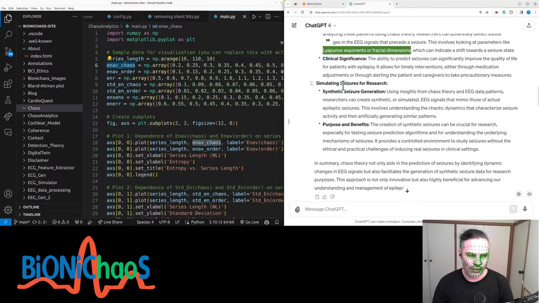We could also, we do have a data set with seizures in it, but we'd like to simulate EEG with seizures. So we could actually use it for synthetic seizure generation.